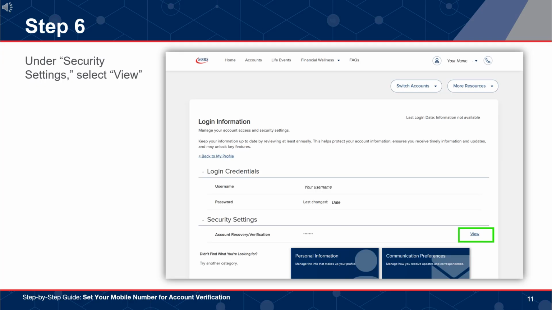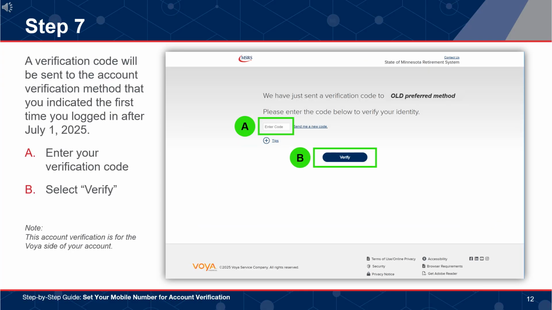Step 6. Under Security Settings, select View. Step 7. A verification code will be sent to the account verification method that you indicated the first time you logged in after July 1st. Enter your verification code and then select Verify.